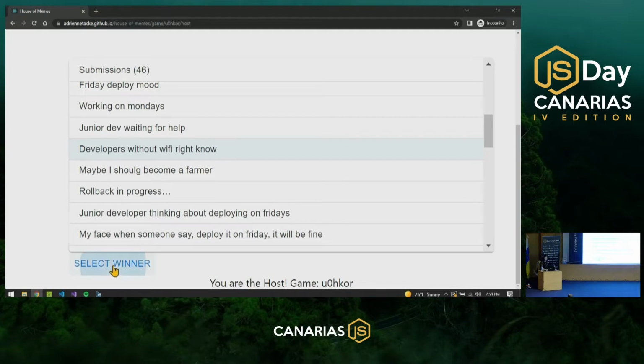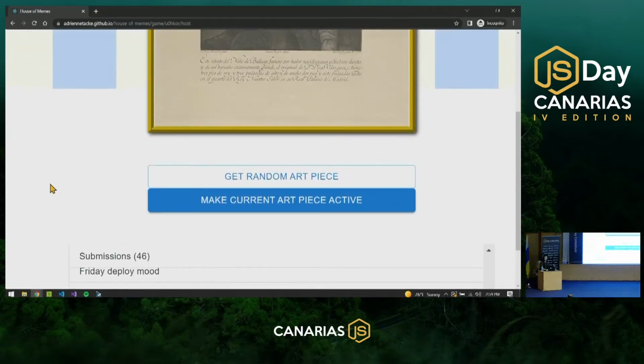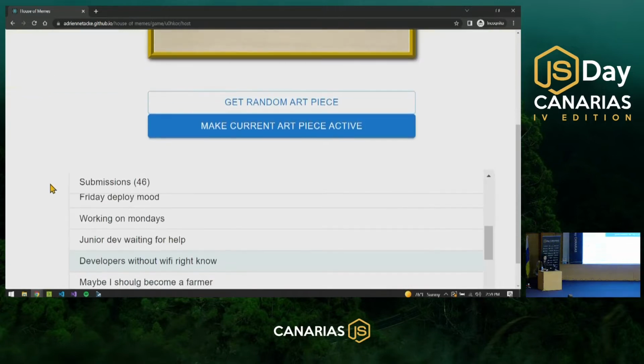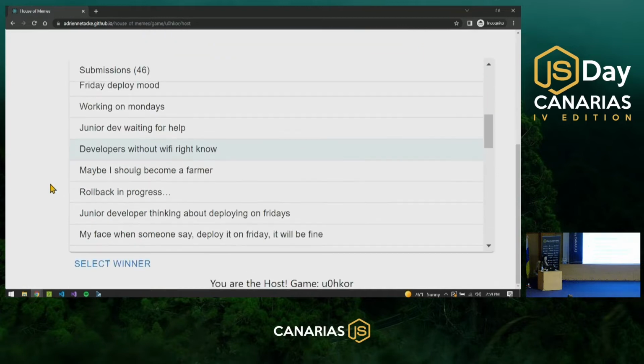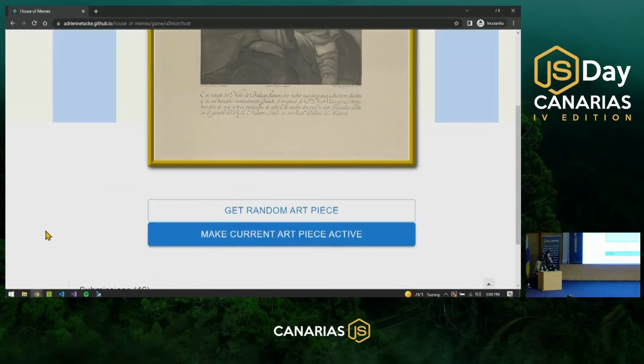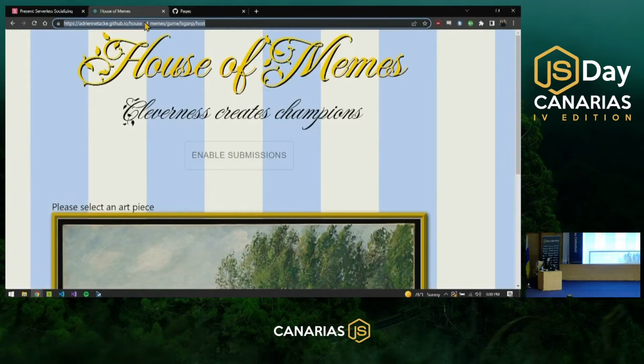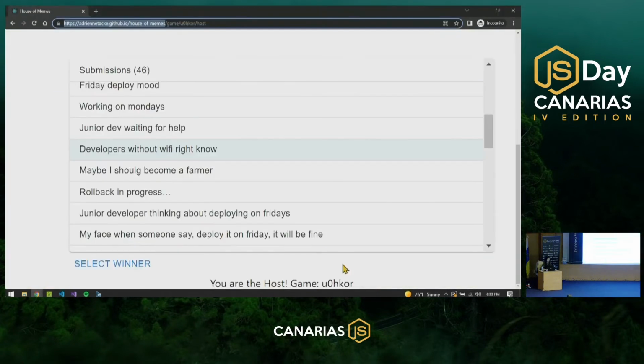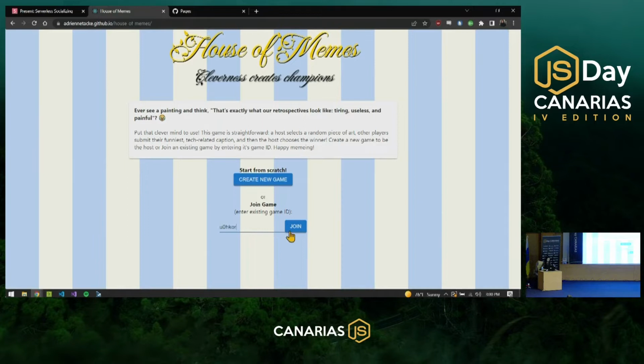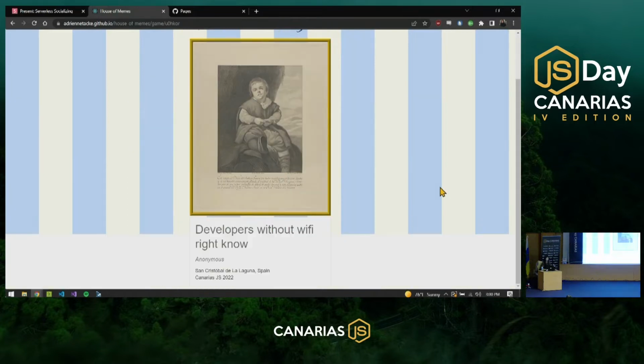And when I select the winner, you should see the winning piece looking like an art installation, right? Do you see the little card on there? No? Yes? So it doesn't show on my end because I'm the host. But on yours, it should show, and we can actually show it to everyone by doing this. Let's go back here. Get the ID, pretend to be someone, and join. Ta-da. Right? So by an anonymous from San Cristobal de la Laguna, Spain, Canarias JS 2022.